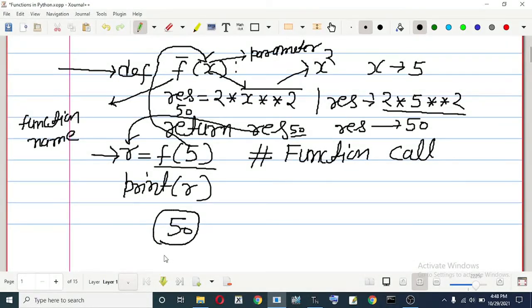One more thing you need to understand: I have given a space before res and return. A function is a compound statement, and inside it two statements are there, this expression res and return res. So functions work like this.